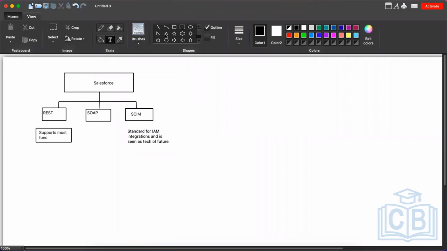So let's say for Salesforce, if I tell the client that both the SCIM and REST API support the same functionality, and hence we can go ahead with any of them, they will rather ask us to go with SCIM, right?